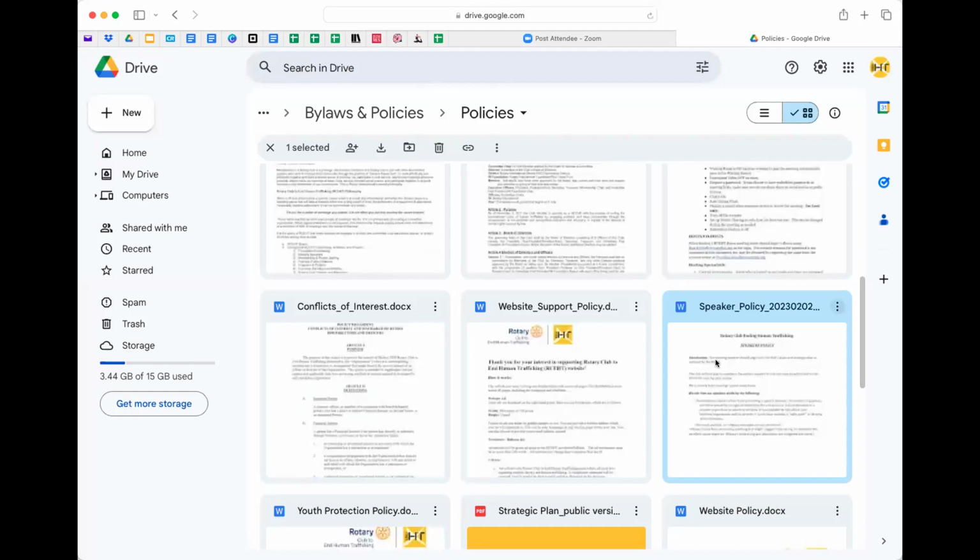So if I were the membership chair or programs and projects chair, speaker committee chair, any of the chair positions, if the policy gets updated, the old version should be archived or deleted. New version, then I would want to share via a shortcut to the folder that I own so that I would have easy access.